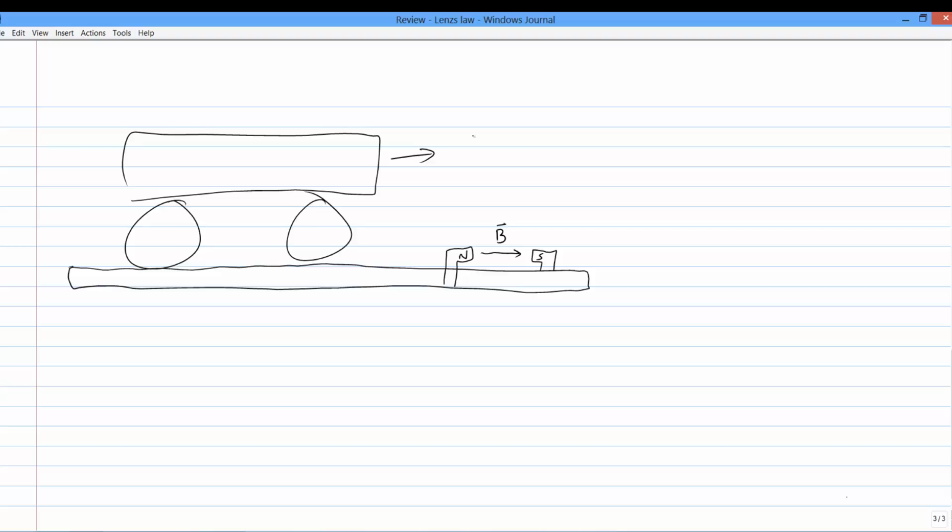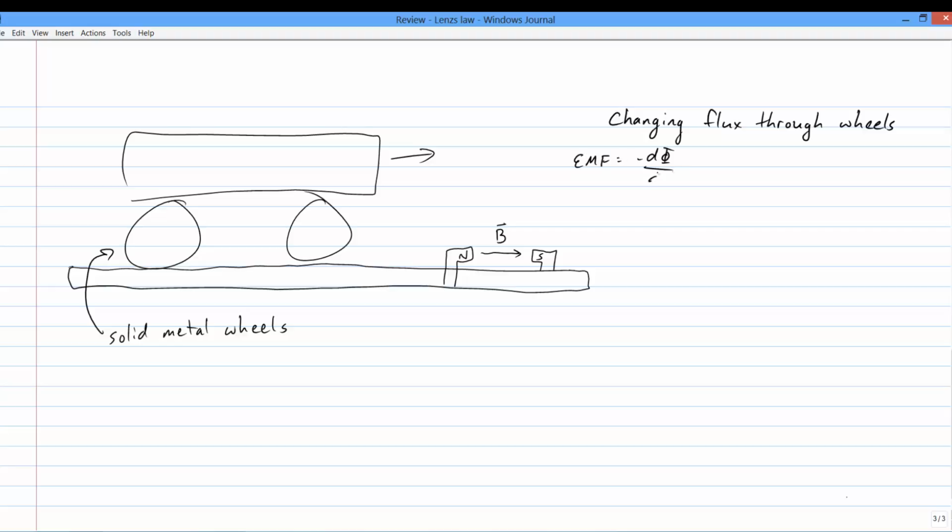We have a cart with solid metal wheels, and it's rolling forwards. And on the rails, we have some permanent magnets making some magnetic field. As the cart's wheels pass into the region with a B field, there'll be a changing flux through the wheels. And that changing flux will induce an EMF, which will drive a current through the wheels. And if you have currents in the wheels while they're in magnetic fields, you get magnetic forces on the currents.